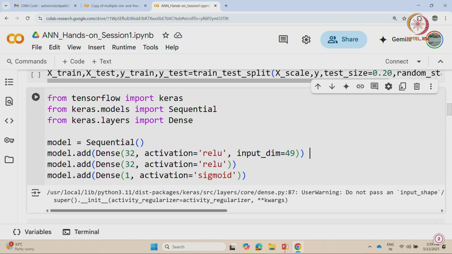Easier is to go for input_dim, because you know that there are 49 features, so you will be passing 49. There is no difference between input_dim and input_shape. It is just a change in the representation. Okay, so I hope this is clear to you, because it is a hidden layer that we are talking about. The activation function that we are using is a ReLU activation function. So this is the model that we are building.